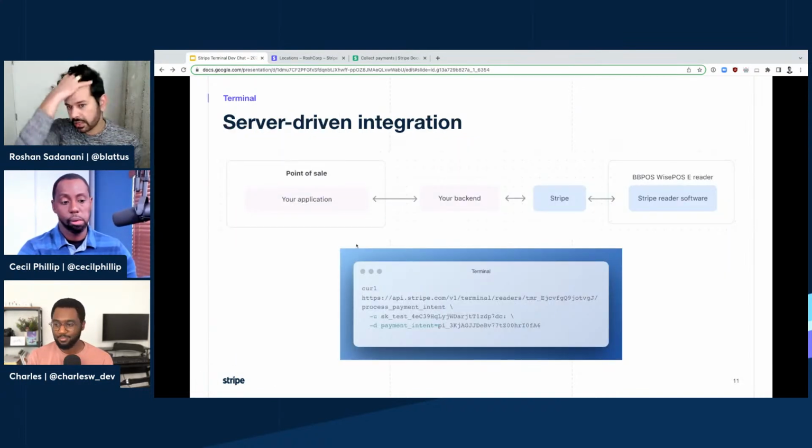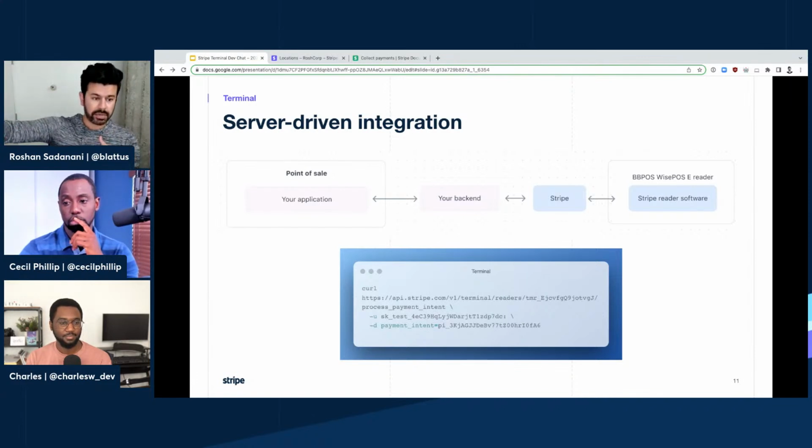So yeah, before we go into more of a demo, I wanted to spend a few minutes talking about some of the newer integrations. As we talked about a little bit, the server-driven integration is really exciting. This takes the Stripe API and gives you the ability to talk to readers with it. For the other integrations that I called out earlier, those all connect to the reader locally. So there's either a local network connection or a Bluetooth connection or a USB connection. With the server-driven integration, you actually make an API call to Stripe, and then Stripe sends the API request down to the reader. And we've seen this be really powerful for a couple of reasons.